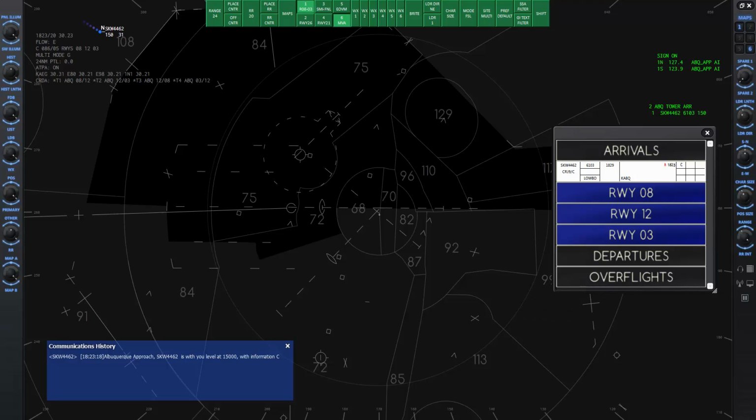Albuquerque Approach, SkyWest 4462 is with you level at 15,000, with information Charlie. Flight SkyWest 4462 has just called us up to say he is on our frequency and that he has listened to the current ATIS information broadcast with the letter Charlie that contains basic weather conditions, active runways, etc.